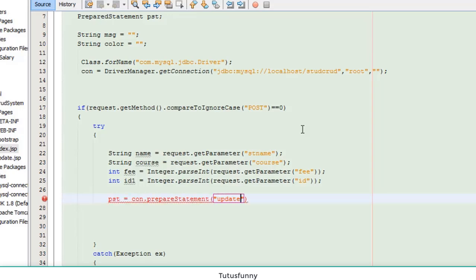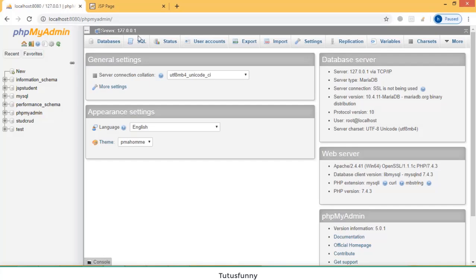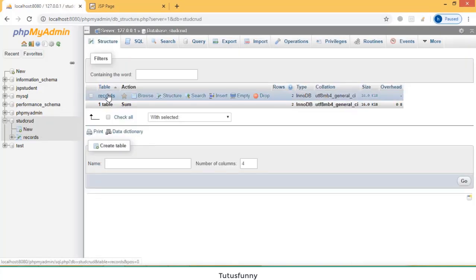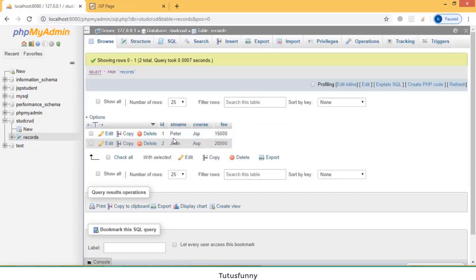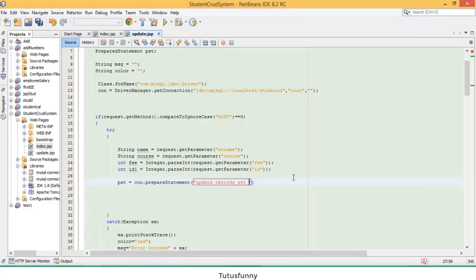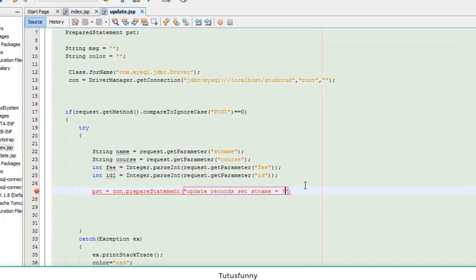Update, which table are you going to update? The records table. Set, let's go back to the database. This is the student database. Inside the student database, these are the columns we have to update: st name, course, fee. So we write like this: set st name equal question mark comma, course equal question mark comma, fee equal question mark.